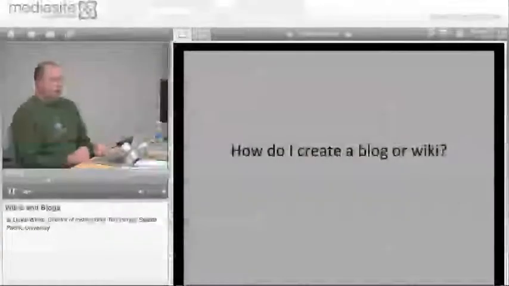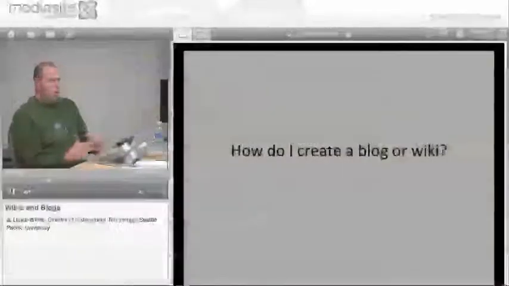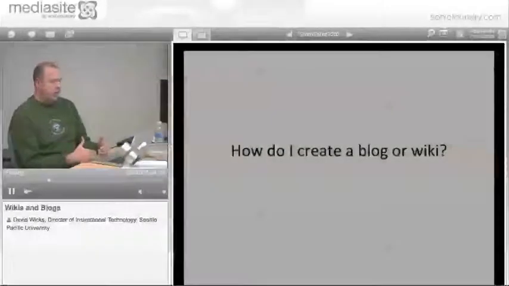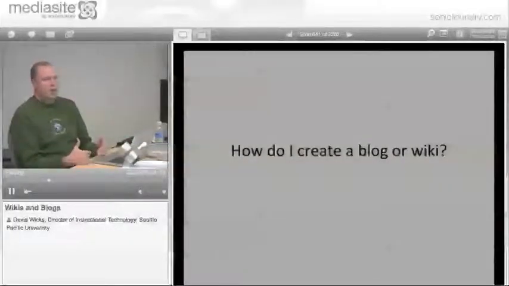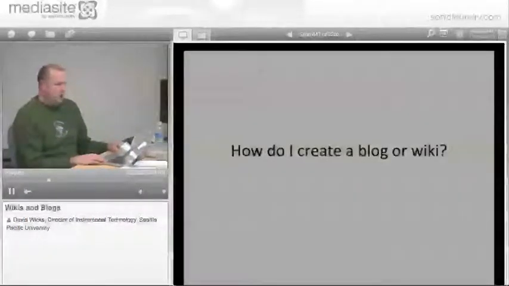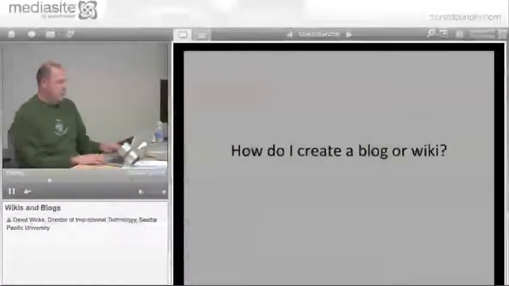How do I create a blog or a wiki? So we'll look at how to do this very specifically within Blackboard. Outside of Blackboard, what I'm going to do is just list the tools. And then if you want to experiment with these tools, I'm happy to help you do that. And I've used all the tools that I'm showing, but I won't specifically go through the steps on the external ones. So let's take a look.